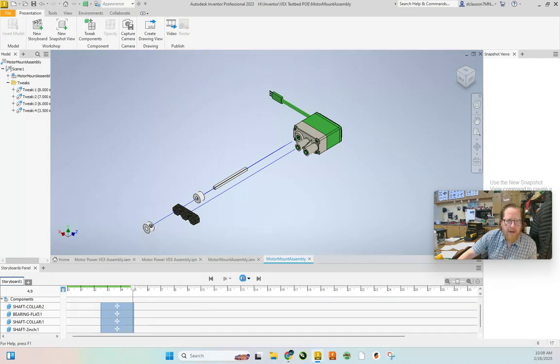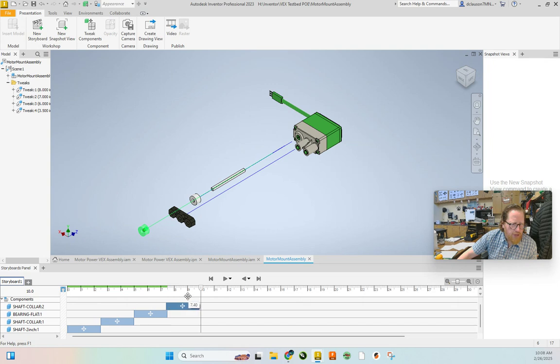Let's try playing that. Notice how they could all move at the same time, which maybe you want some things to do. What I actually want is my shaft to move first, then my shaft collar, then my bearing, and then my other shaft. So I'm kind of reversing the order of what I've done. I could have these things overlap too.